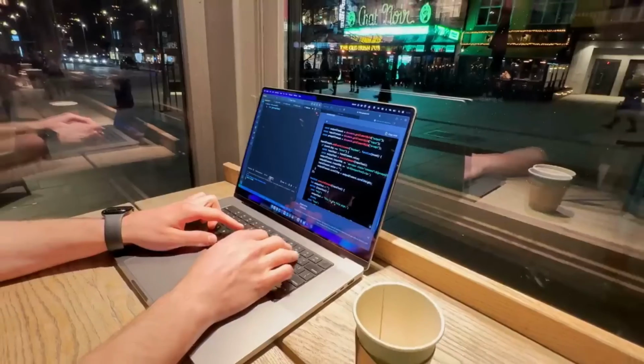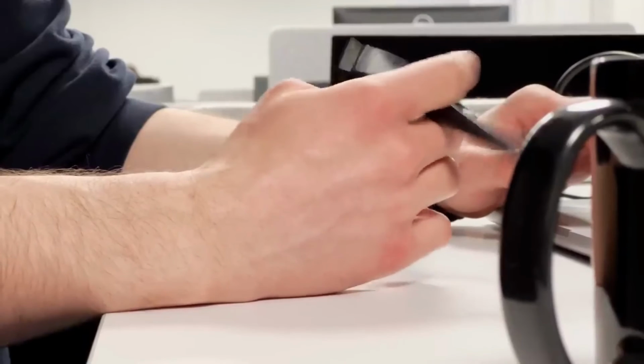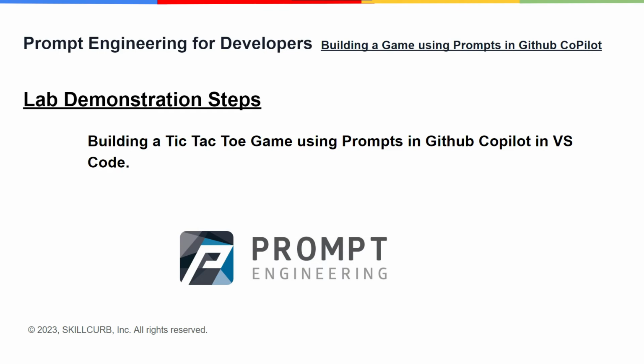Hey guys, what's up? Welcome back to another video of the Prompt Engineering for Developers course, where in this video, we'll be discussing how you can build a tic-tac-toe game using the power of GitHub Copilot.